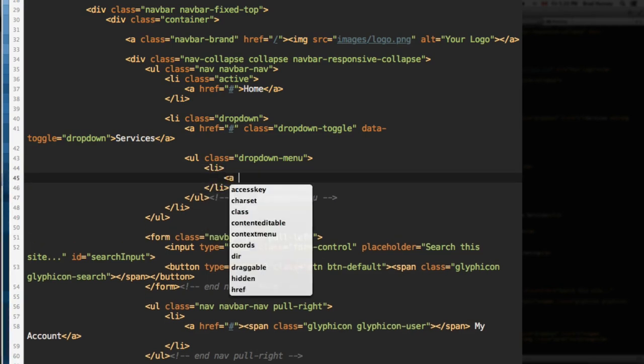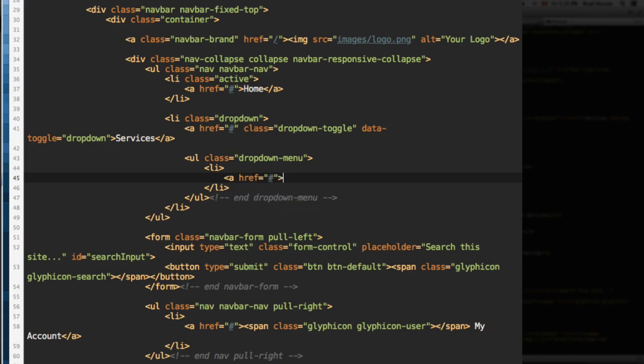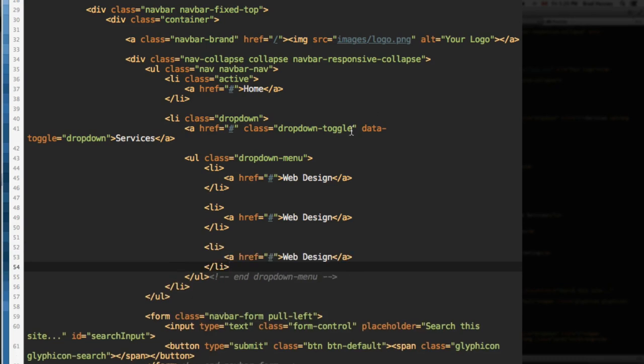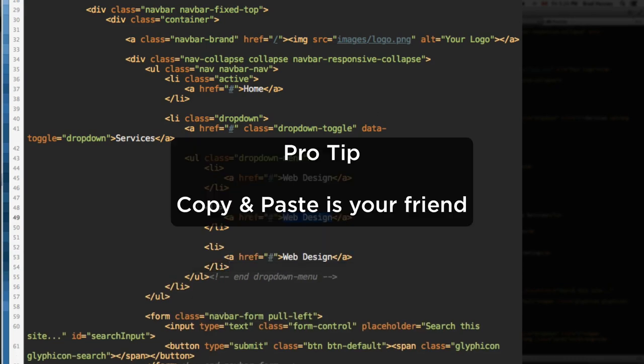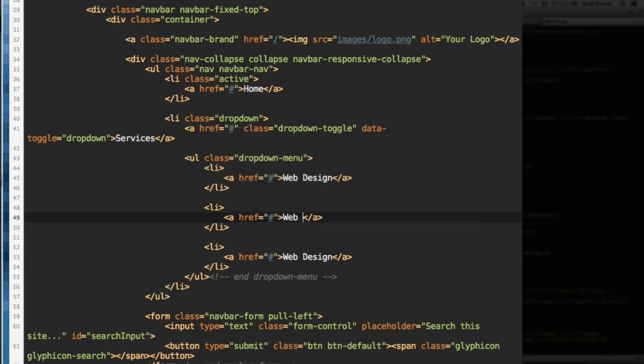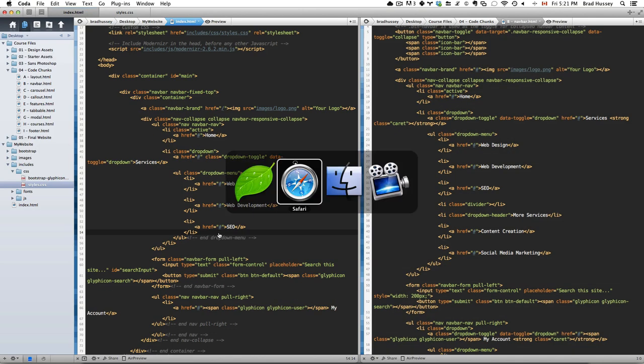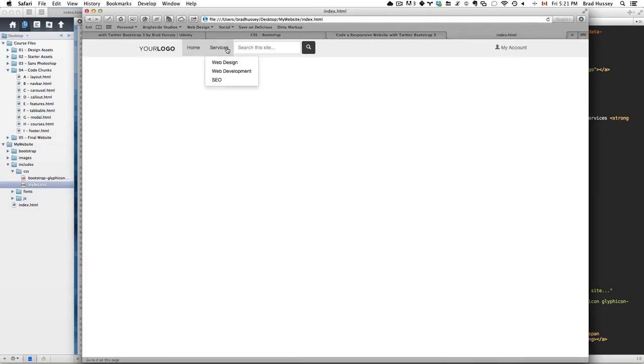Within that list item, add an A and call it whatever you want. I'm calling it web design. Just to save you some time, copy that list item and paste it 2 more times so you don't have to rewrite it. Little pro web dev tip. Change the nav items to whatever you would like them to be. Now if we check that out, we have a couple items here.